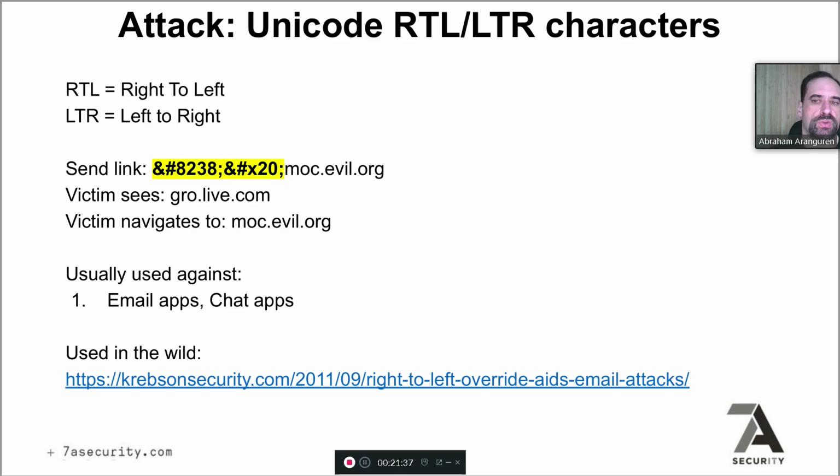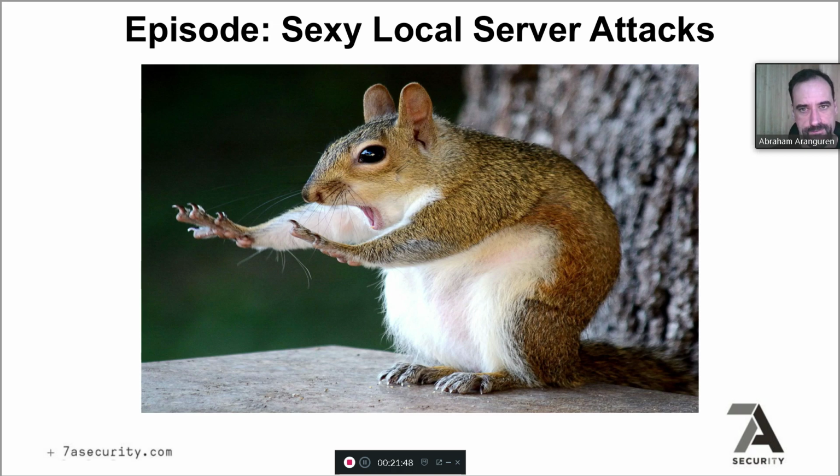So you can try to use this against email apps, chat applications, and stuff like this. And this is like some report of this being used in the wild. So it's an interesting attack vector.